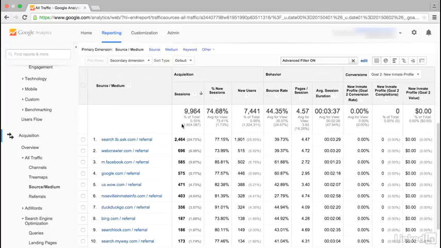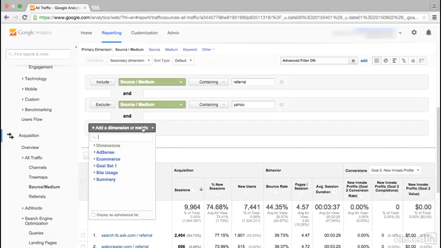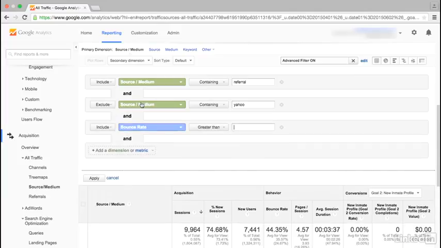Now, there are thousands of different ways that you can slice and filter your data. The most important thing is to know that you'll do that in your advanced filter view, and you have all of the opportunity to bring in all sorts of additional dimensions and metrics. You can continue applying exclusions or inclusions, and you could even bring in additional filters. Let's say you wanted to see all of the referrals that excluded Yahoo that had a bounce rate less than, say, 80%. Well, I could do that and choose Apply.